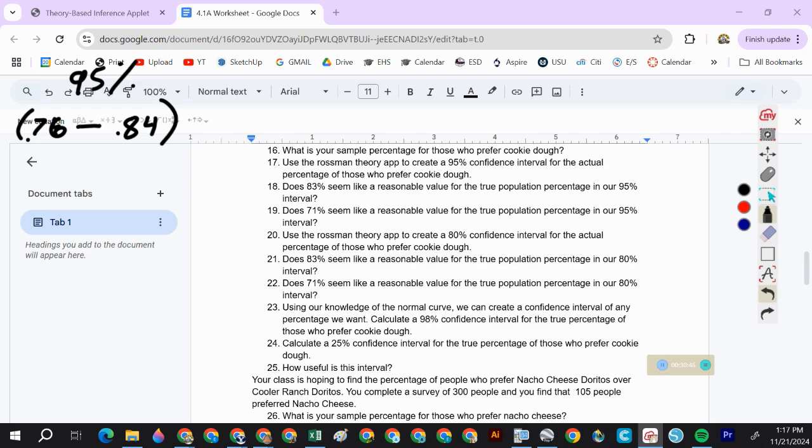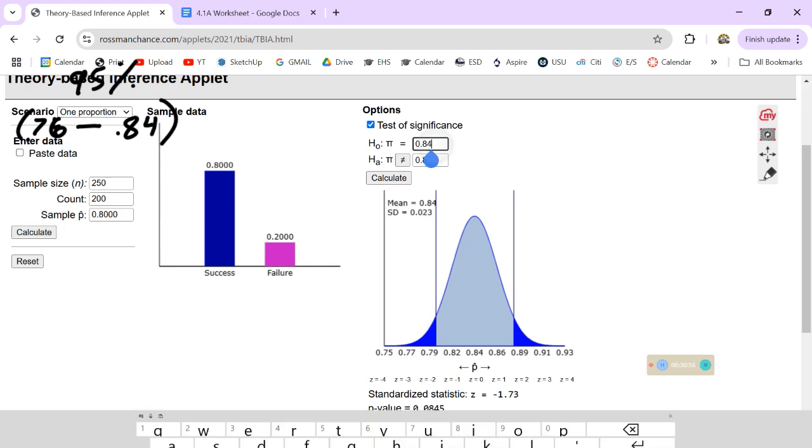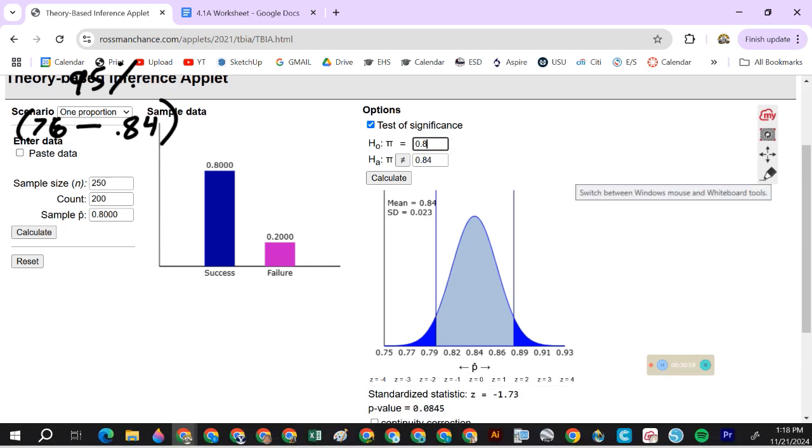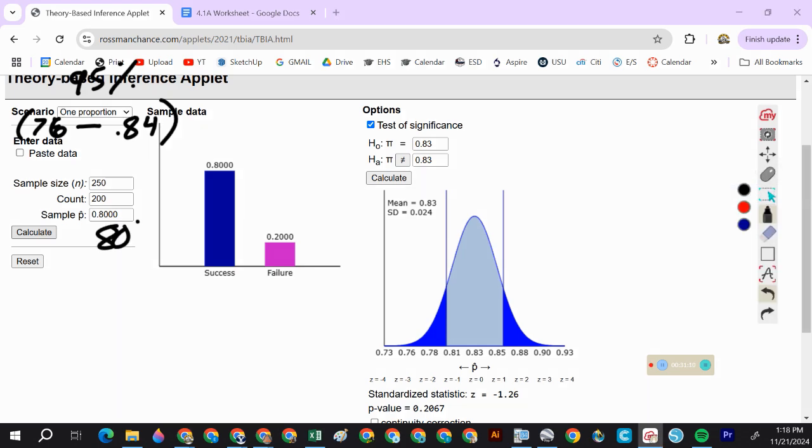So let's go back to our theory situation. And what p-value am I looking for? 20%. So I need to change this, make it smaller, until I get to 20%. Oh, there it is. Okay. So what is my 80% confidence interval? From 77 to 83%.